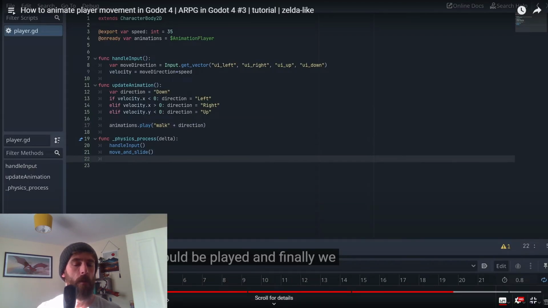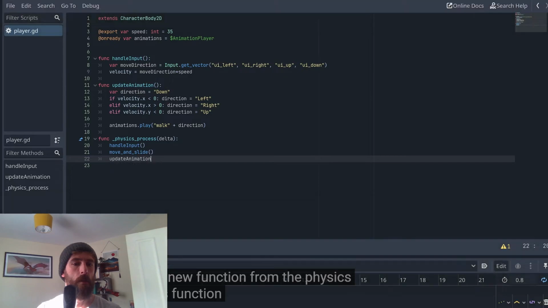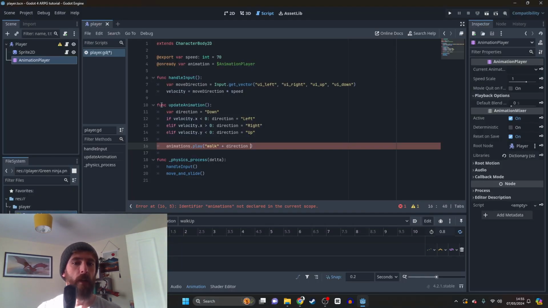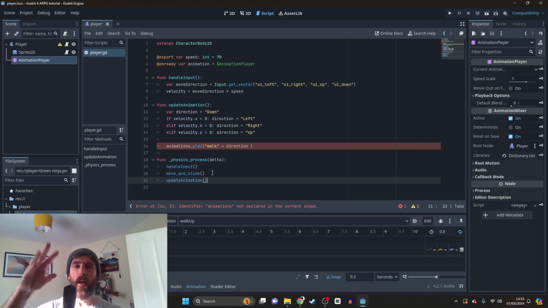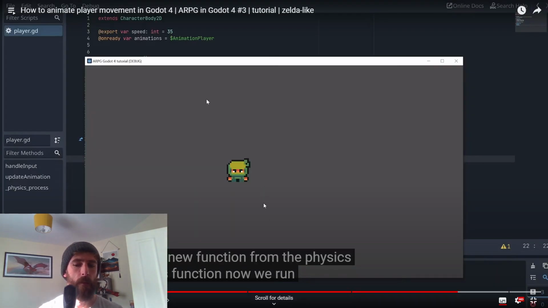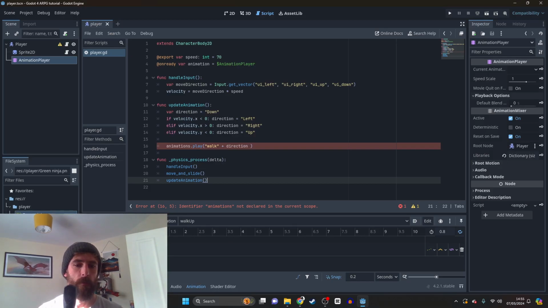Finally, we call our new function from the physics process function. Now we run. Okay, so this function that we've created, update animation, we created it, that's why it wasn't auto-completing, it should now auto-complete because it exists. There we go. And then when the physics process executes every frame, it will do all three of these things: handle input, move and slide, update animation. So that's helped me to understand what's going on.